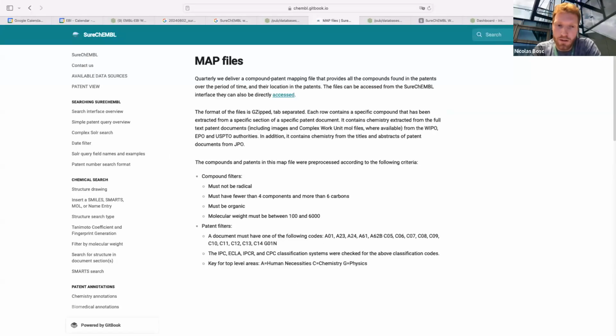For the map file, we provide a bit more information. The aim of the map file is to provide an easy way of mapping the patents with the compounds that we found in the patent. So it gives a spreadsheet with the patent number and the corresponding compounds, but I will describe that a bit better on the next slide.